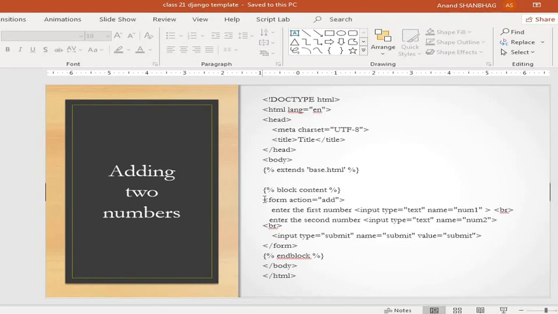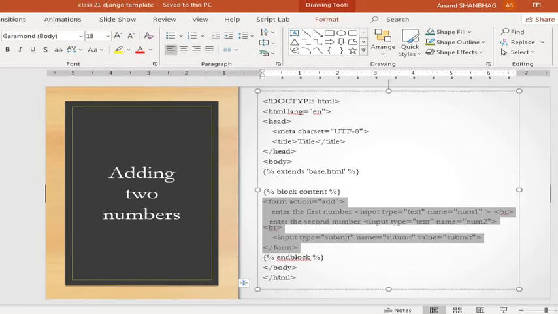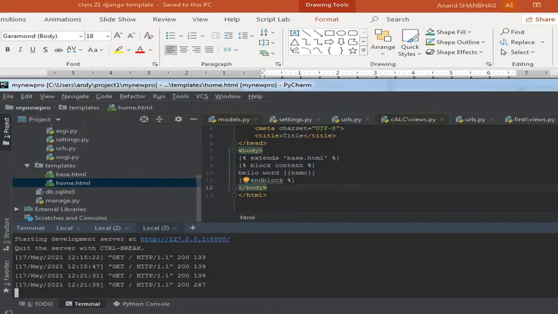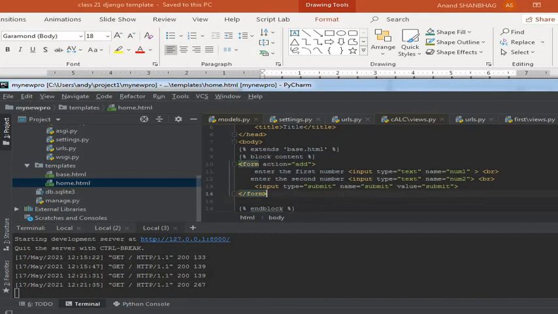So I'll just copy this. As I told, these are the attributes of form, and I will paste it here. I am extending base.html, so I have not changed the codes. I want it in red color and I want two inputs and one submit button. So this much is over. What is the action? It is add, and by default it will be get.